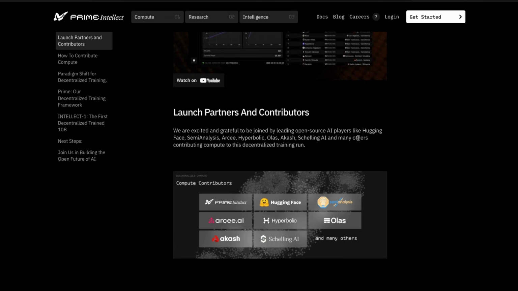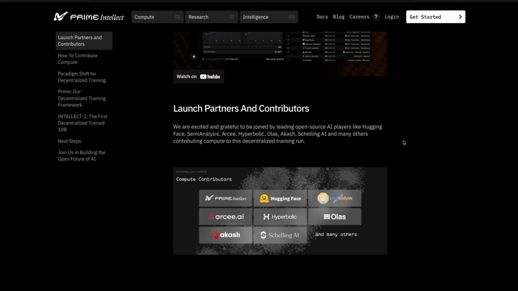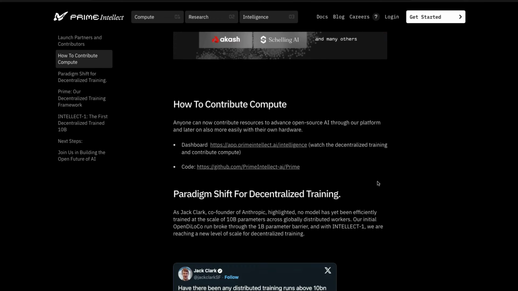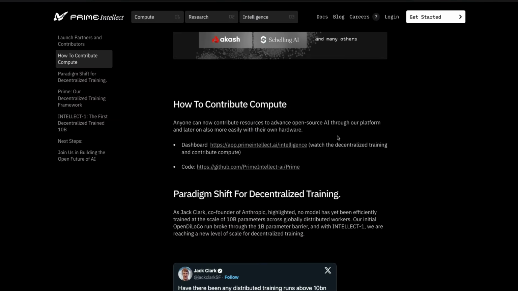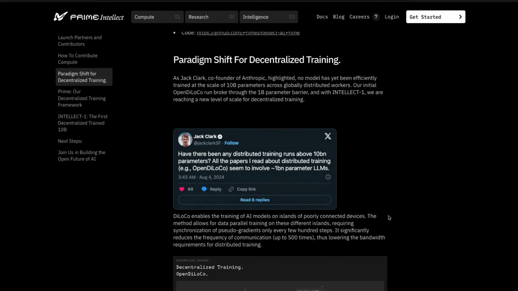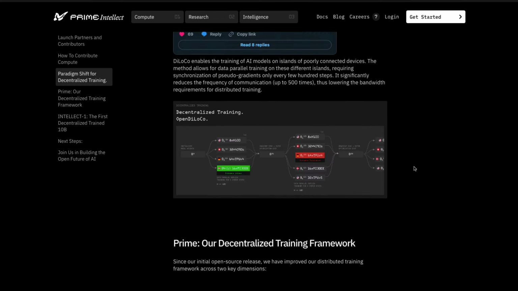And they've got launch partners and contributors, and information on how you can contribute. There's code on GitHub. You can go there and solve issues, contribute if you want, or you can contribute compute. And it all started, according to them, from the co-founder of Anthropic, Jack Clark. And today is the first time I learned that there is a co-founder of Anthropic called Jack Clark. I always knew the brother and sister, but I never knew there were other people. And that's how they started this process.